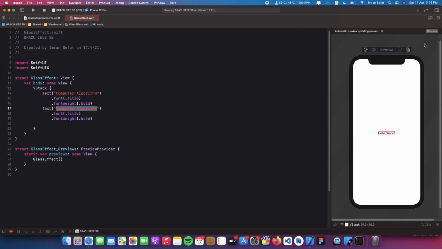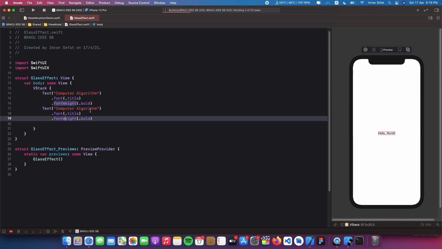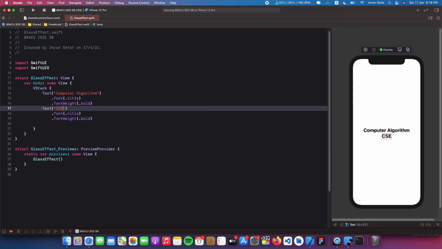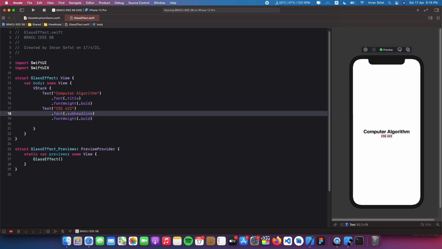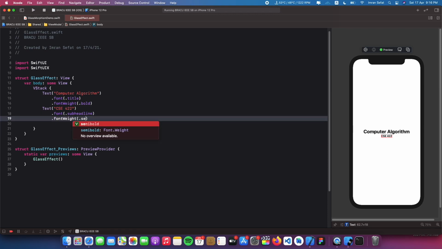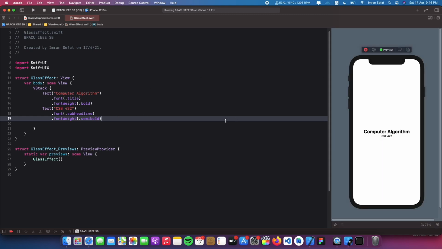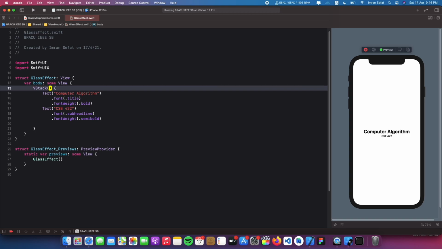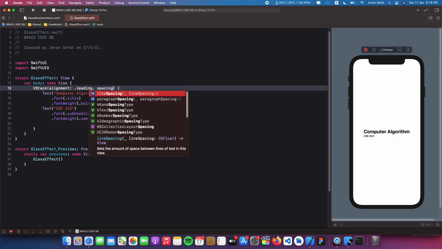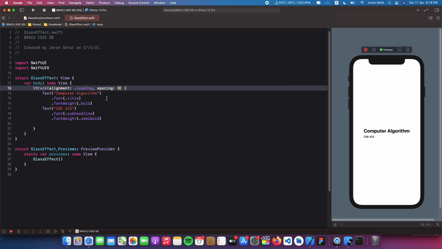And oh, by the way, let's resume our preview over here. All right, so I don't want this, and I just want subheadline. And this is going to be semi-bold. And let's align the items. Dot leading to align the items to left side. And there's going to be a spacing of 8 points. All right, so this is looking good.